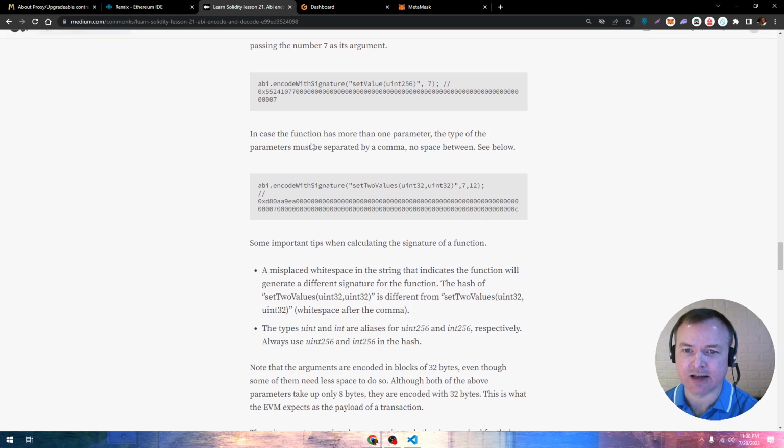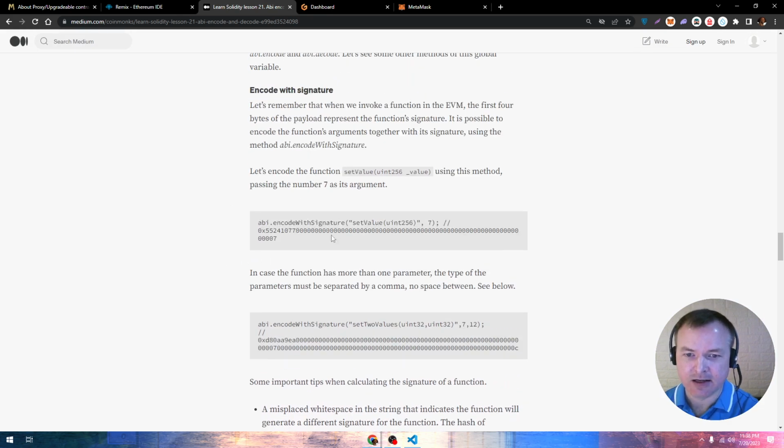So if you want to see an example of what that looks like, here we have a function very similar to what we're working with, right? A set value function that takes in an integer. When we encode this along with an input of 7, we get an output that looks like this. This very first part of this hex value is actually the signature of the function in hex. And then the rest of this is going to be the input. And we can see that 7 at the very end here.